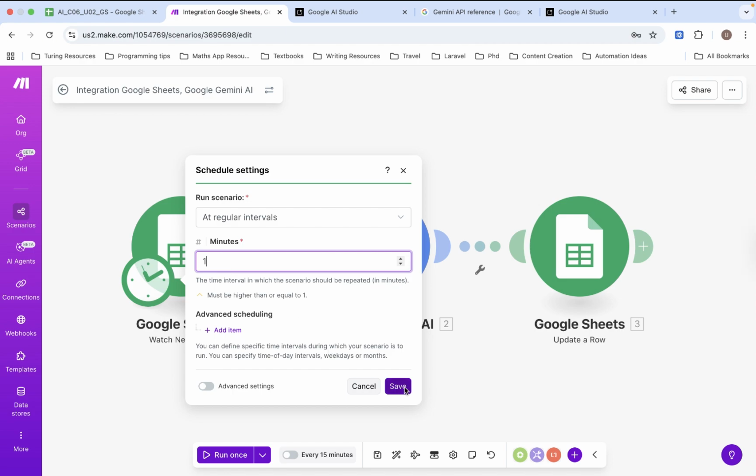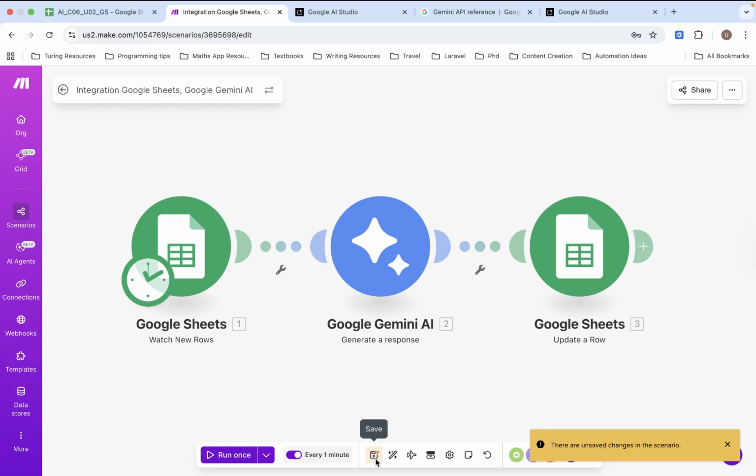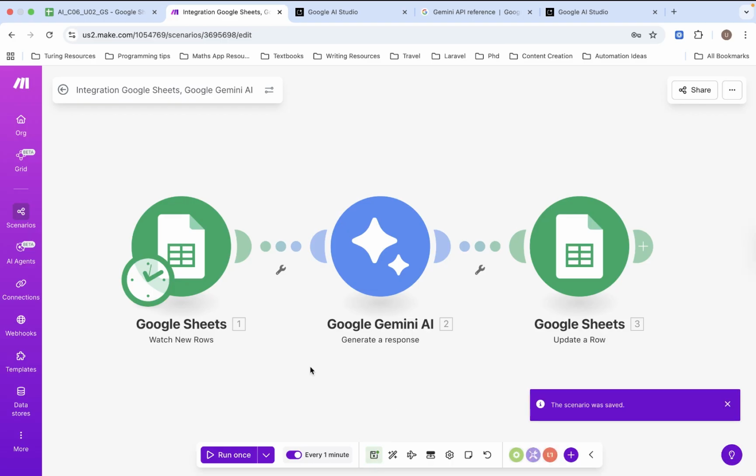So let's click on save, activate scenario. So now our scenario is active. So for every 1 minute, it will check the sheet, it will watch for a new row. Once it finds it, it will generate the response, that is the SEO details. Then once that is complete, it will update the sheet by adding the SEO details.